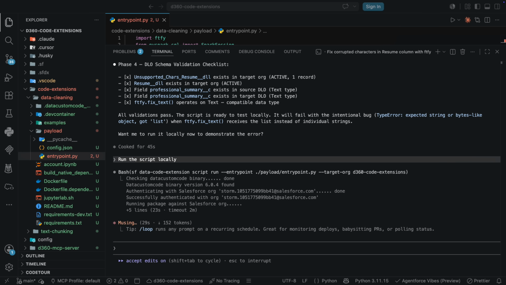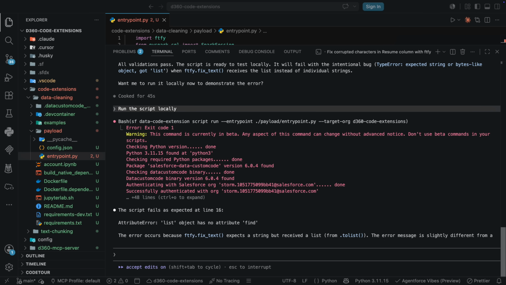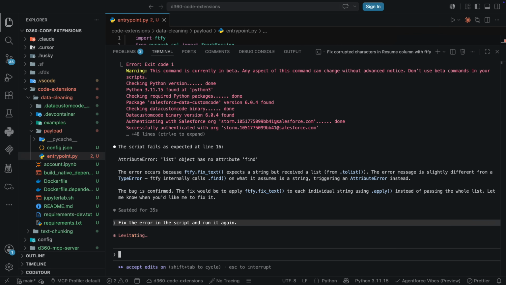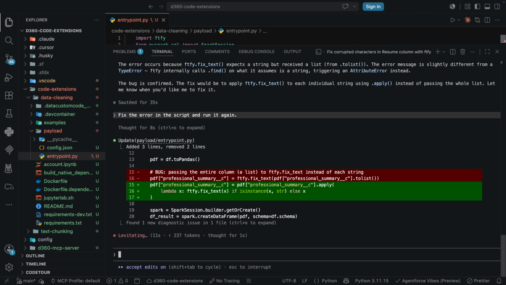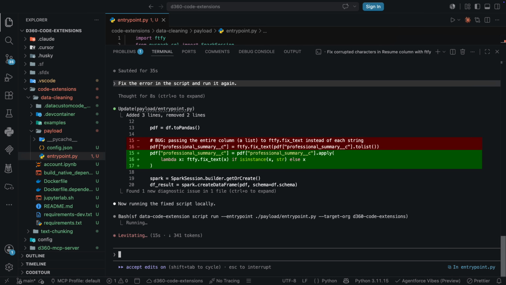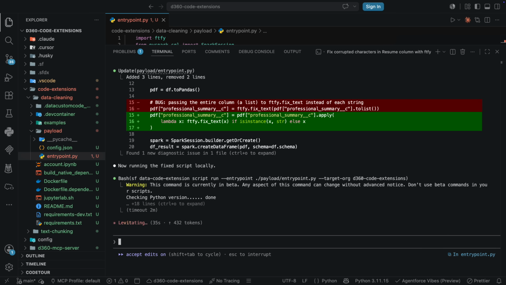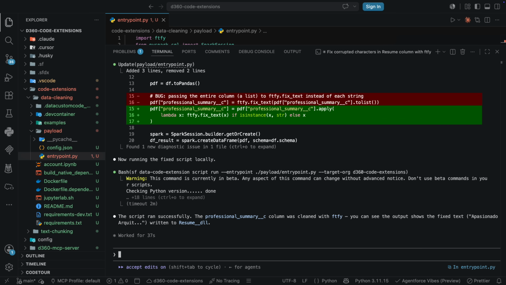Because we implemented the script with an error, it fails instantly. We simulated the error, but if the source of the error is not clear to you, you can use your favorite Python debugging techniques to find what's going on before deploying anything to your org. Fixing this is fast. I just asked Claude to fix the error and run the script again. So it changed the type that is being passed to the function, and it's now running the script. And this time it passed.